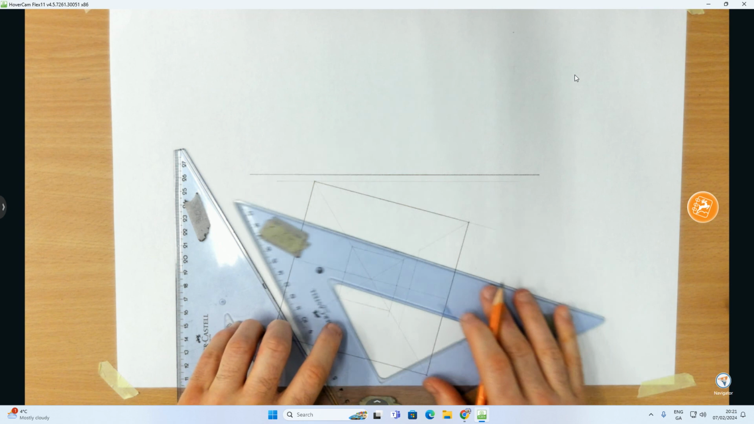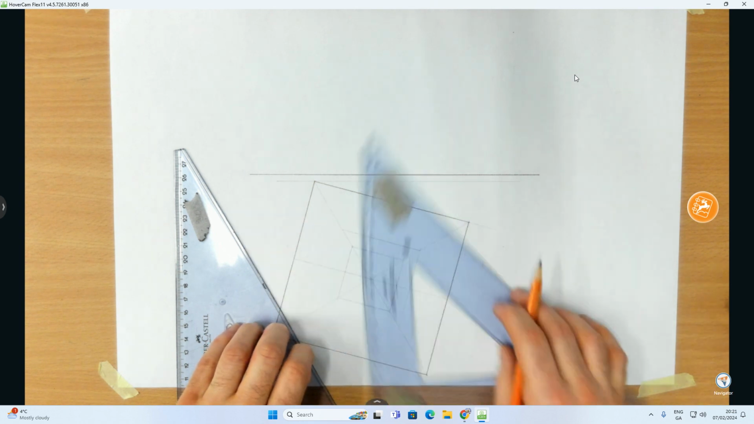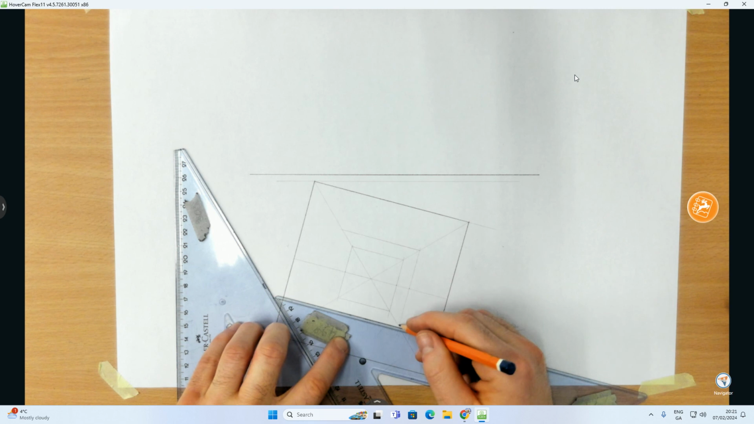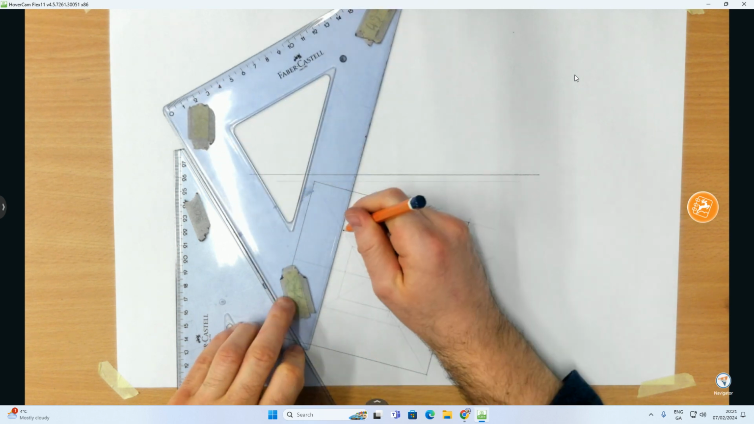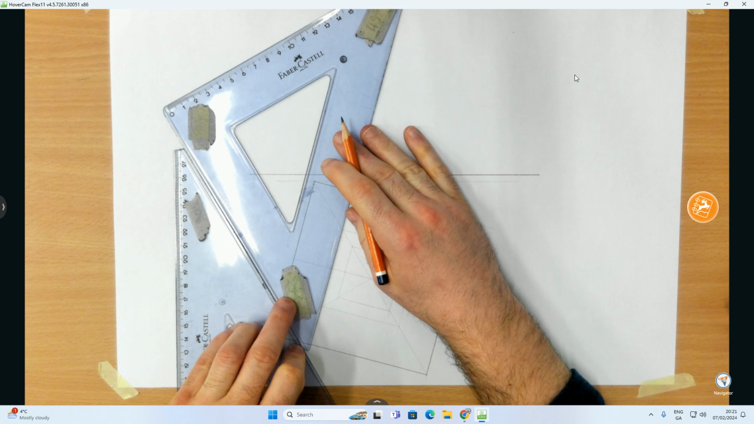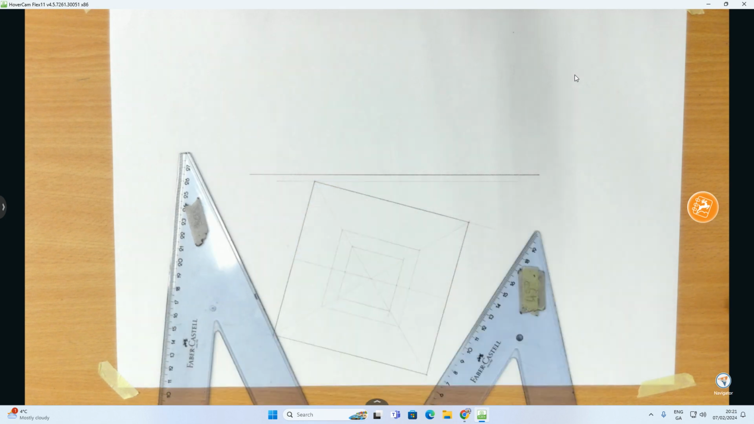parallel, this one. See what this turns out like now as well. Hopefully, if I'm accurate, they should all meet up. Tiny bit of inaccuracy there.